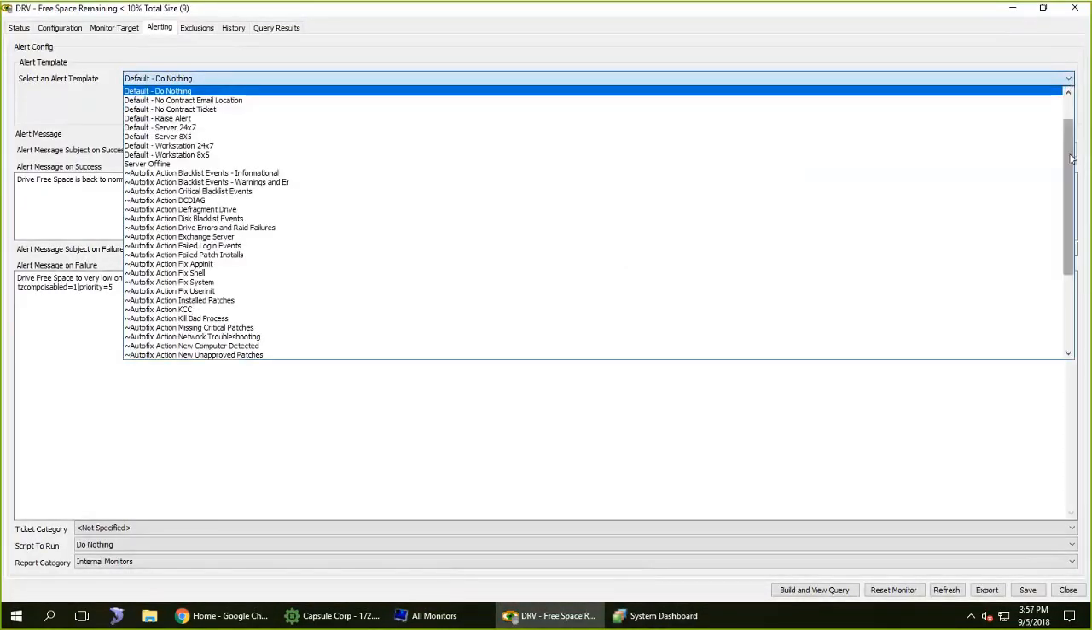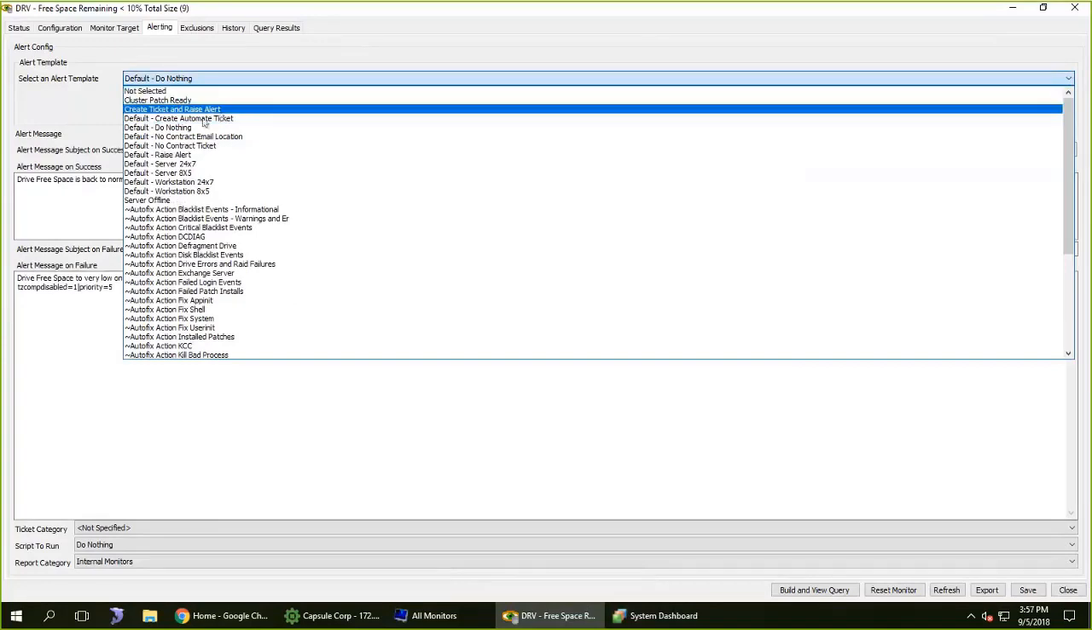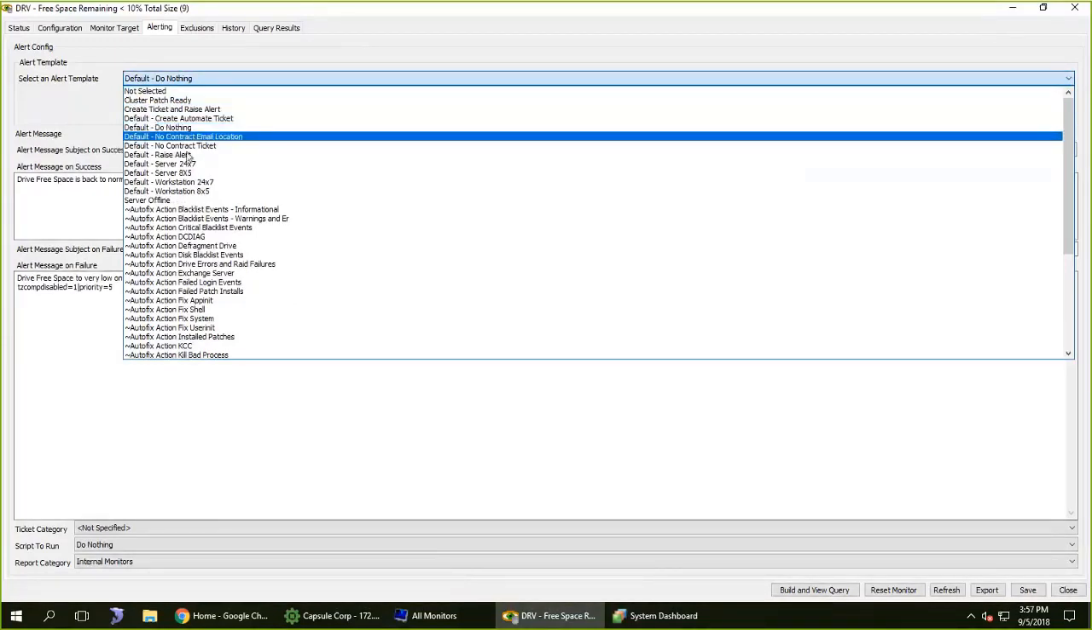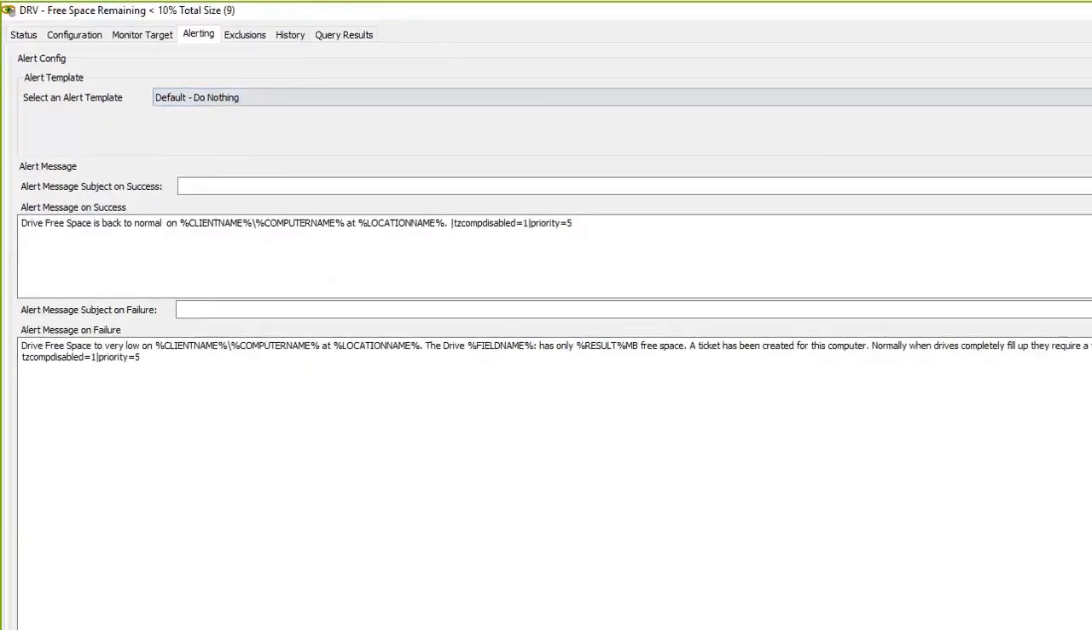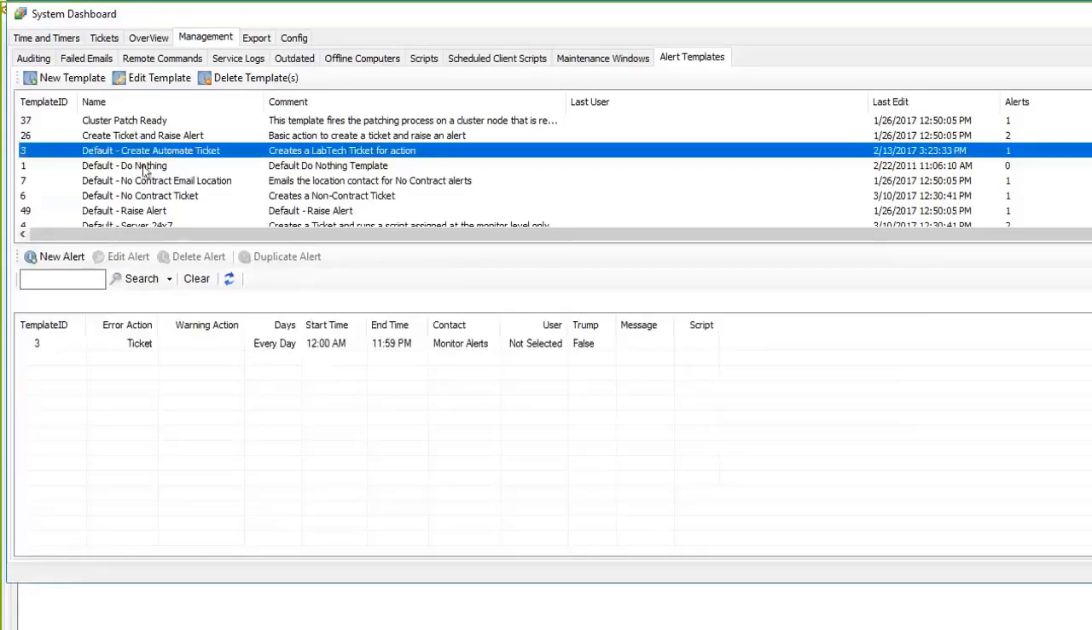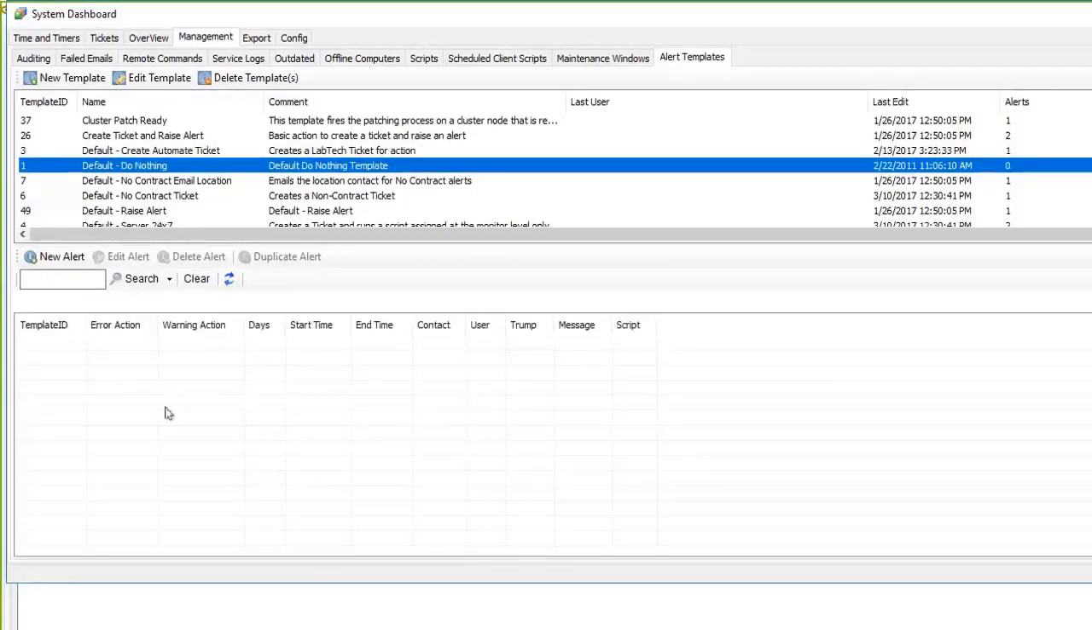But I have the ability to do that here, and if I hit that drop down, I can see there's a lot of my same ones. There's my Create Automate Ticket, Default Do Nothing, and all the other ones. And notice when I highlight these in here, the Do Nothing one has nothing. That's because it's exactly what it sounds like it would be. It says, look, I see that you've triggered, but don't do anything. Take no action.